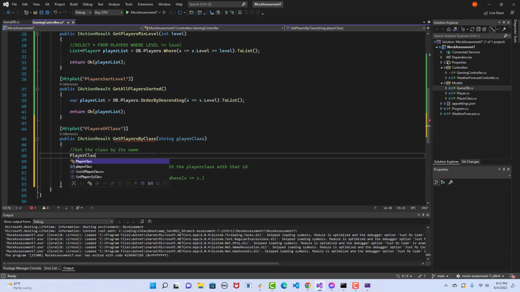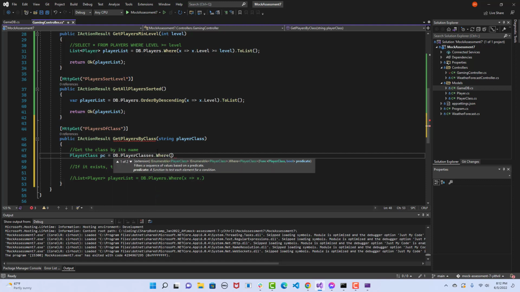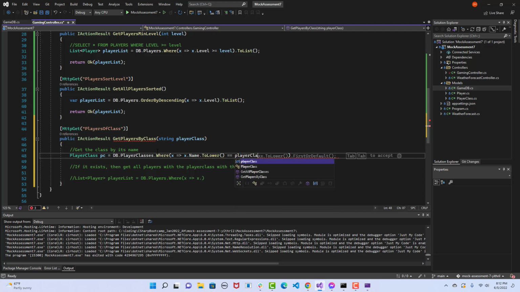So player class PC equals db dot player classes dot where x dot name dot to lower equals player class dot to lower first or default. All right, let's go over this. First off, I just did to lower to make sure that if they type in something with a weird case, it gets normalized. So I take the name to lower and compare that to what they put in. First or default means, hey, give me the first one you find. If you don't find it, give me null.